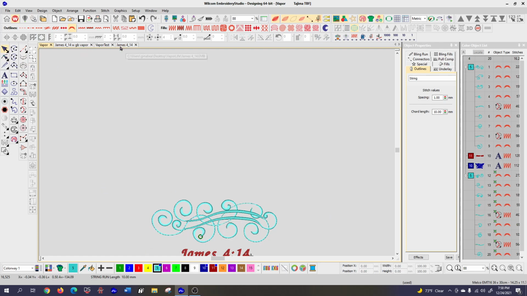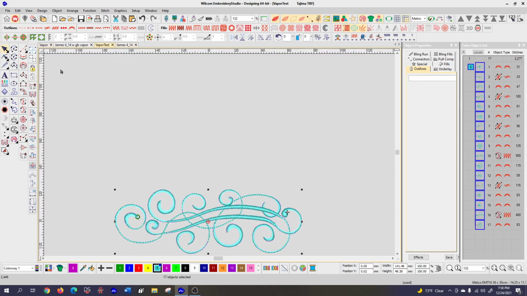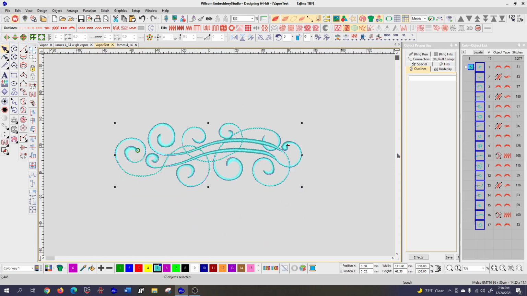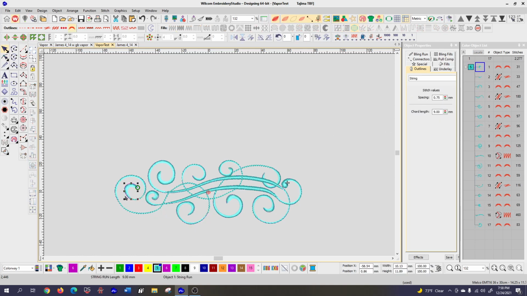So here's the final one. There's the final one. Okay. At least for the vapor part. So what I did is, rather than redraw everything, I took a section. When I select this, before I had made the corrections, this entire segment came up together. But these were very long stitches that the string tool formed.